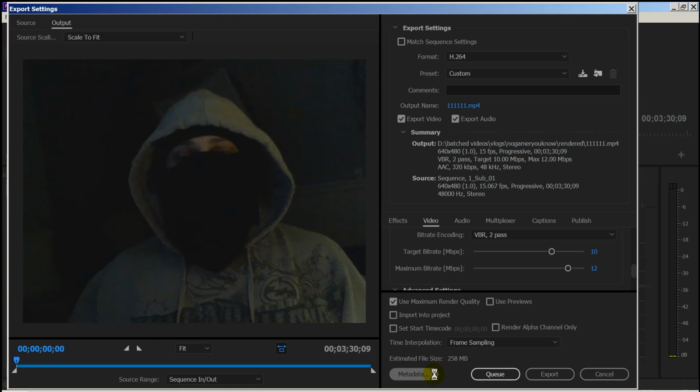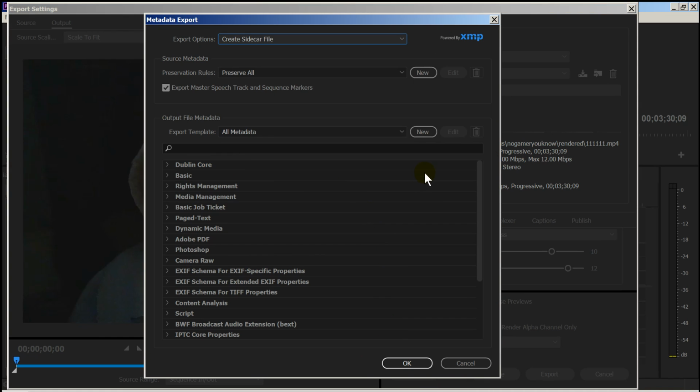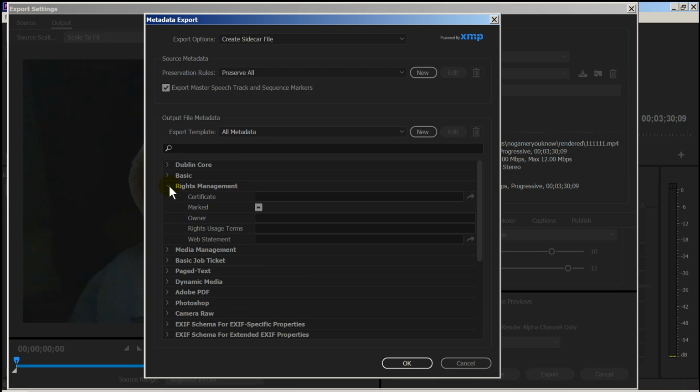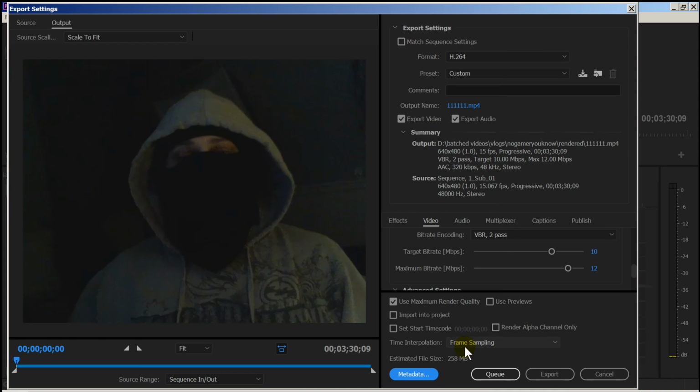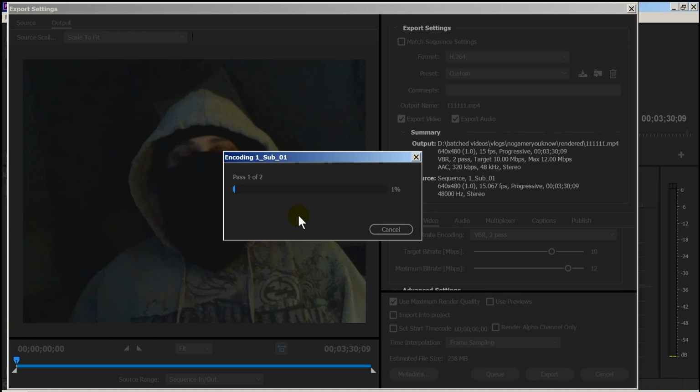And you can do the metadata thing too if you want. You can add different stuff on there, like rights management, and this will be saved with it too, but I'm not too worried about that. Okay, so now we're just going to hit export, and that's it. What it's going to do now is render the subclip for me, so it's just going to do a 2-pass thing here. It's going to go up to 50%, which will be 1 pass, and then another 50% that'll be 2 pass. Okay, so that's really about it for the video.